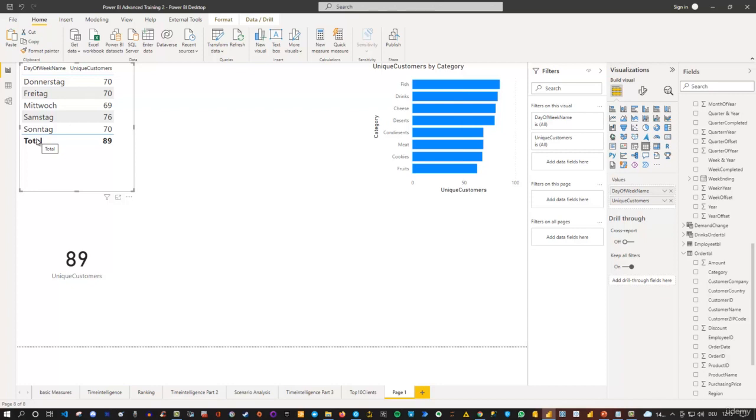So it did not begin with January, then February, but it began with April, for instance, because A is the first letter in the alphabet. And the same is true here. This is also not sorted correctly.